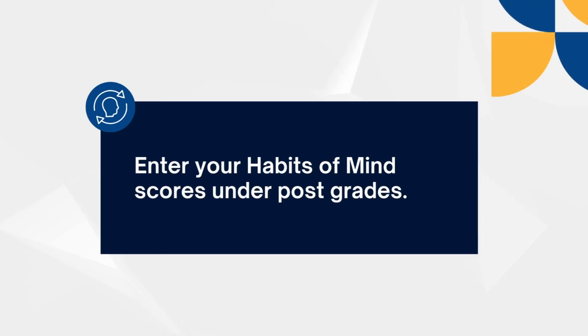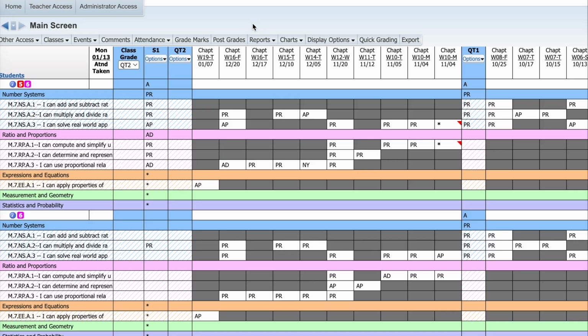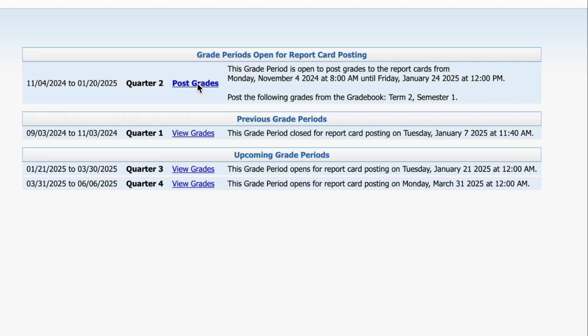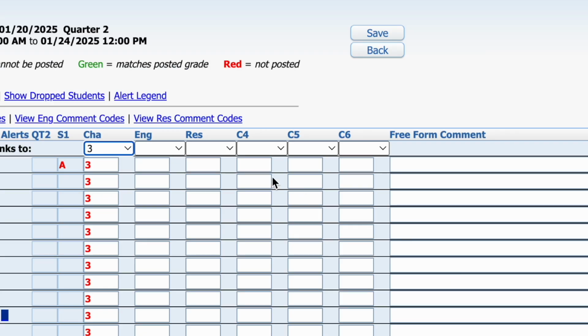Last, enter Habits of Mind scores under Post Grades. First, in the upper toolbar, click on Post Grades. Then, on the Post Grades page, click on the current term where it says Post Grades. Next, you will enter grades for each one of the habits of mind.